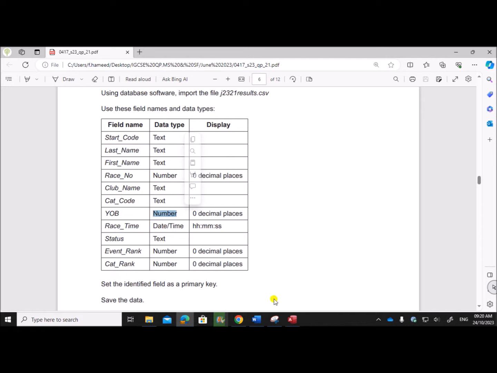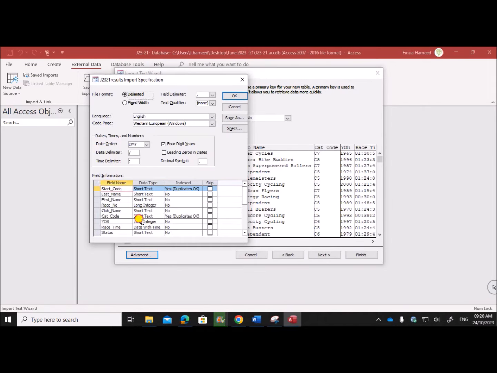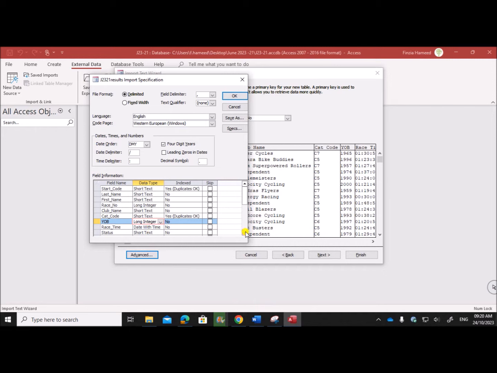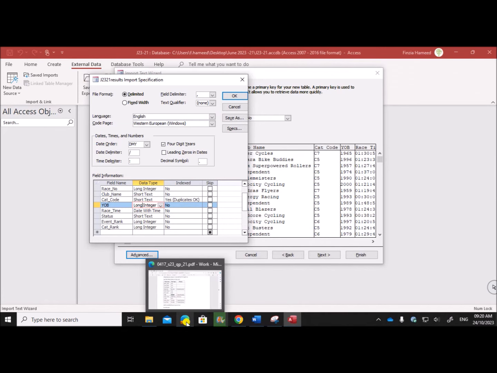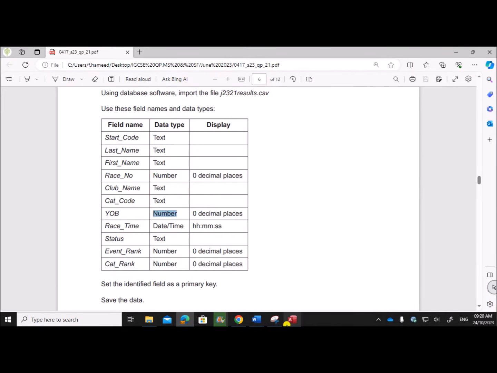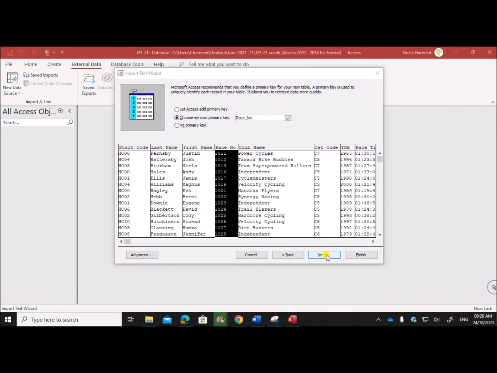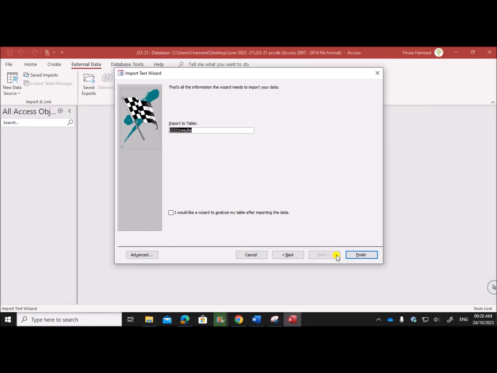YOB is number, long integer. Then we have date and time, text, number and number. Give OK. All these are long integer, so that it won't be showing any decimal points. Give OK. Next, finish.